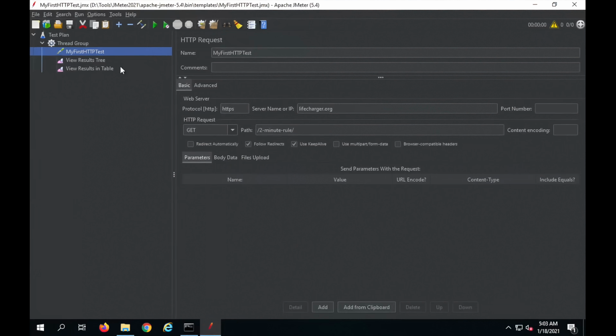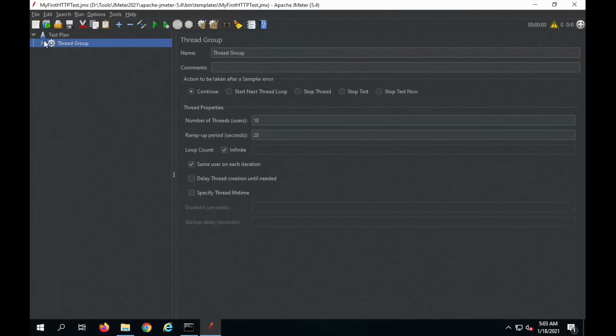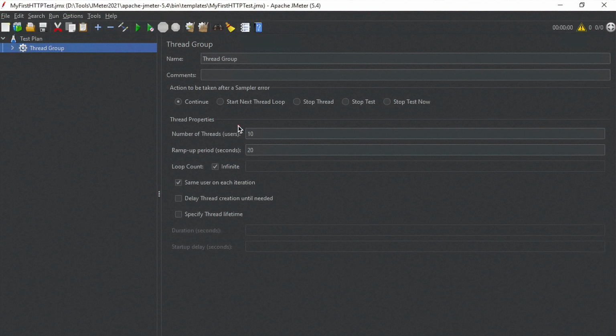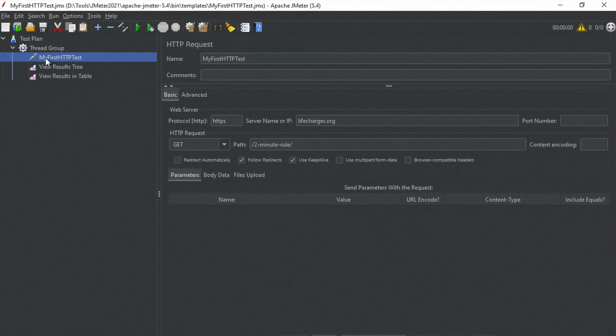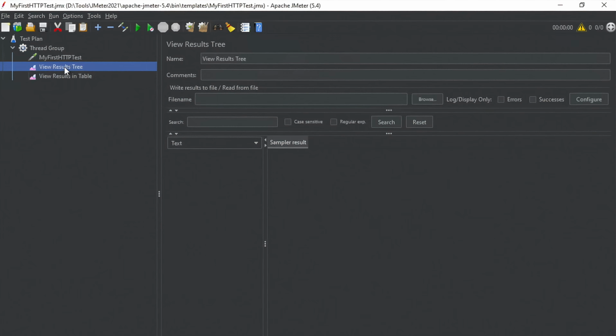So let me go to my JMeter, and this is the test we created in the earlier session. We have a thread group where we have 10 users, ramp up period is 20 seconds, and let me say the loop count is 1 here. Then this is my HTTP sampler that I have named my first HTTP test, and it is going to lifecharger.org and going to this page, 2-minute rule.